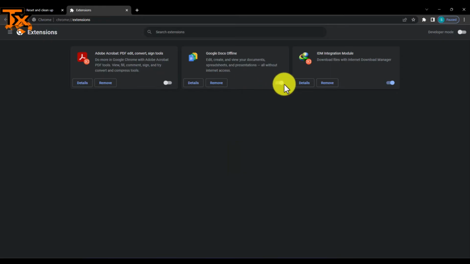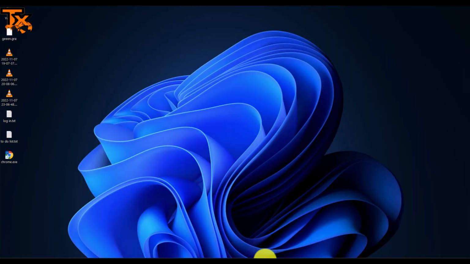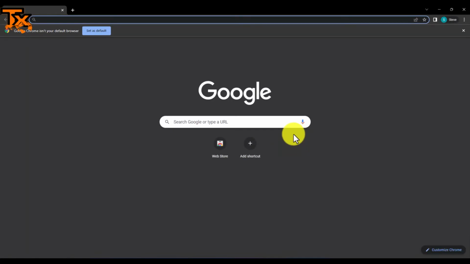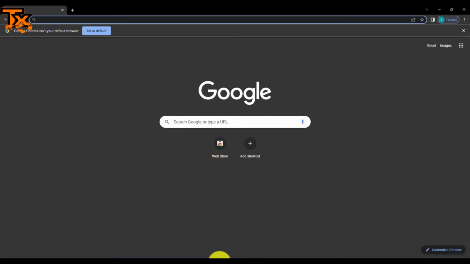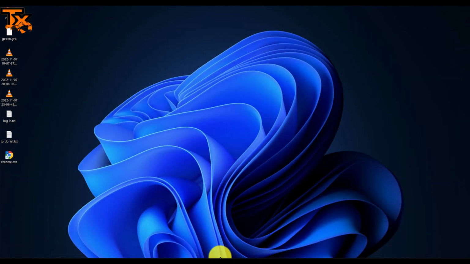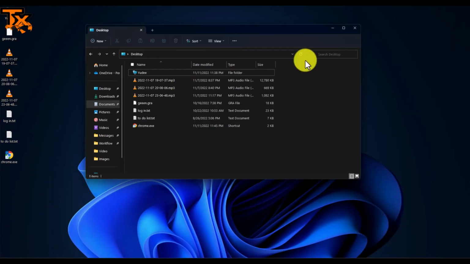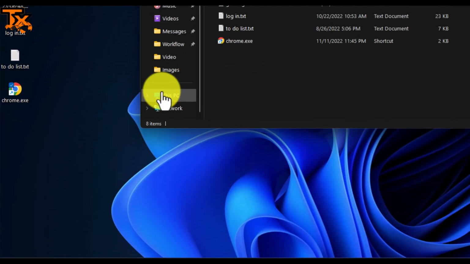So, if you've done the first three methods I have shown you here and your Chrome browser still crashes, this is the final method, the fourth one that actually is going to work. In fact, I want to assure you this fourth one will definitely work for you. This is what I would like to call tweak Chrome icon, and this is my favorite. It's a must fix method. Why I call it must fix method is that it will actually do the trick. Okay, so let's see how we can do this.